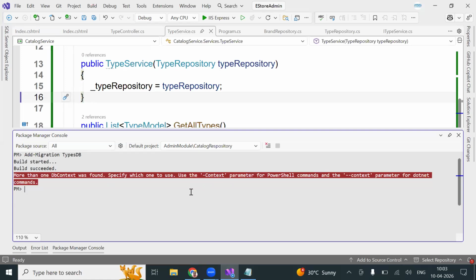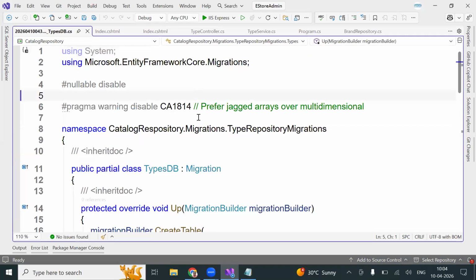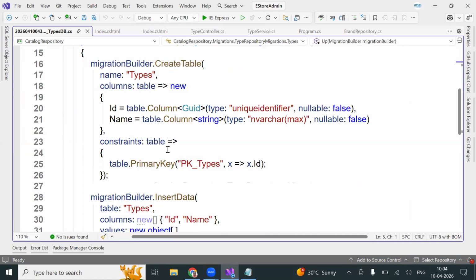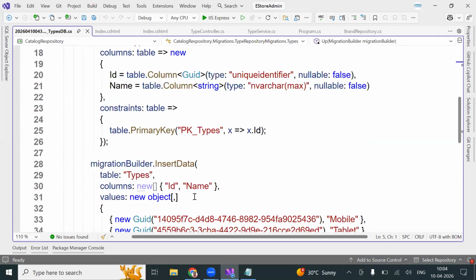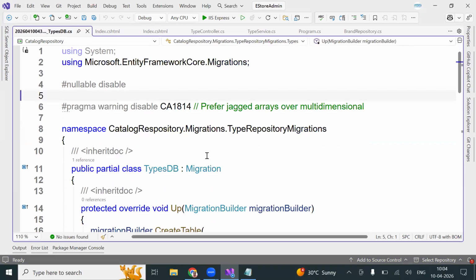Context parameter. So here the problem is you have to specify another name, context. What context? Type repository. Now you see the migration as a type. Mobile, laptop, tab, everything is there. A new migration file is created or not?